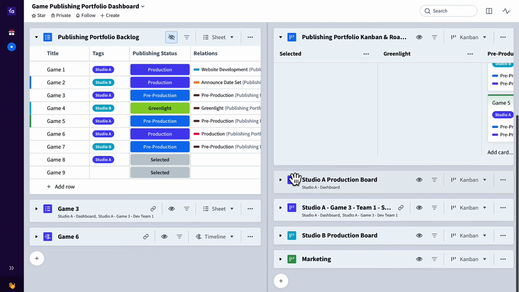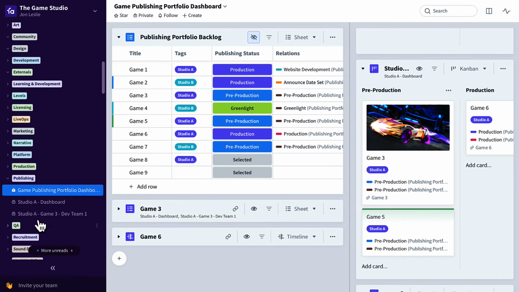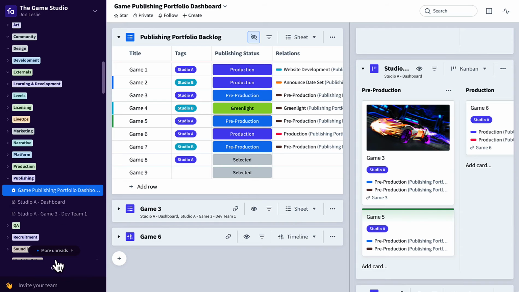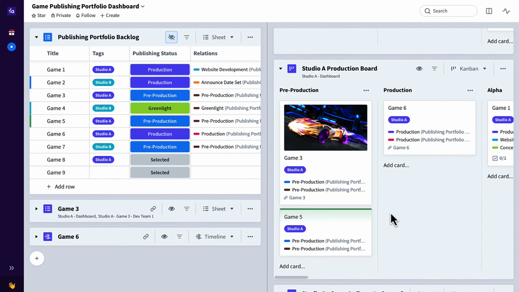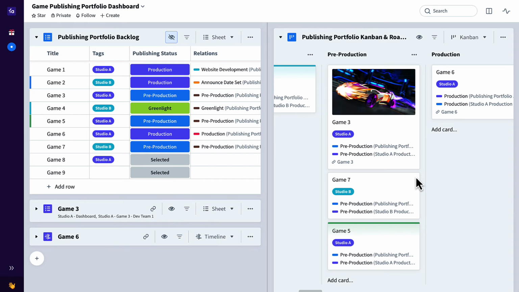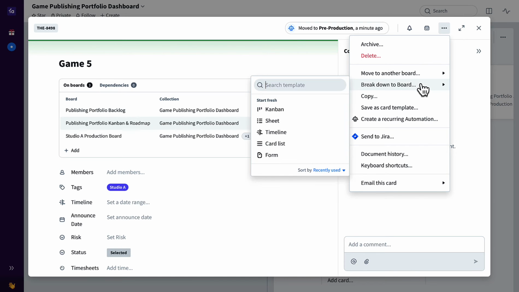So we can see that here within this portfolio dashboard collection, that Game 5 also exists here on the studio's production board. And if we look at that studio's specific dashboard, we can see that there as well. Now back up here at the publishing portfolio dashboard, say Game 5, as you can see here, has automatically moved on the publishing portfolio Kanban from green light to pre-production. And at this point, you might want to break this down via clicking on the card, the 3 dots, break down to board.